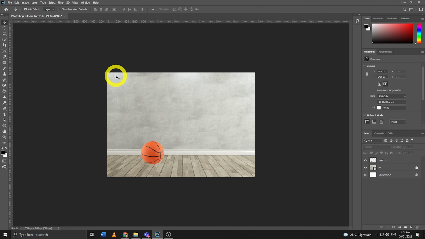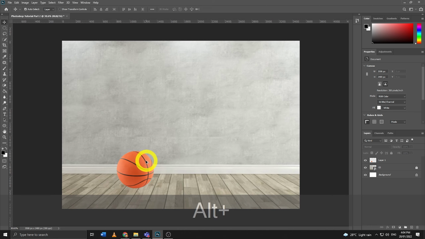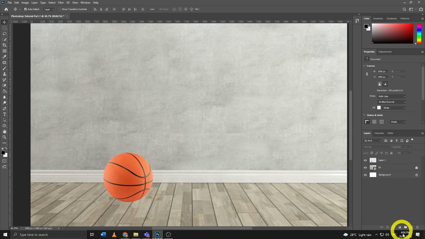And it's still unrealistic to look at. The image looks like it's still floating. So the next thing that we should do is to create a shadow.